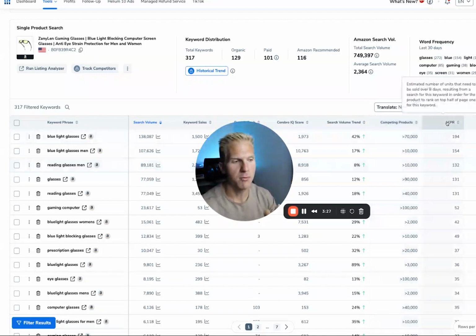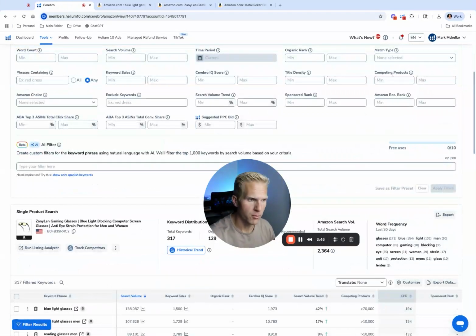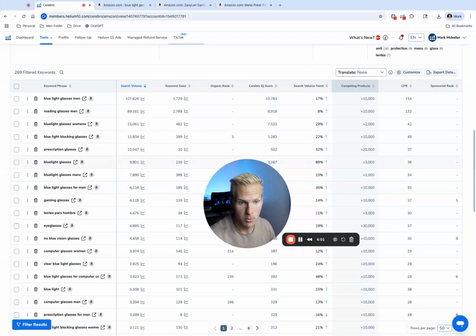And also a good other metric to look at is CPR. That's essentially Helium-10 suggesting or guessing how many products you need to give away over an 8-day period to rank to the top of page 1 for this keyword. So what I like to do, if you want to filter down even more, is go to competing products and filter. You only want to find keywords that have at most, I would say, 30,000 competing products. And that's going to cut it down a little bit more.